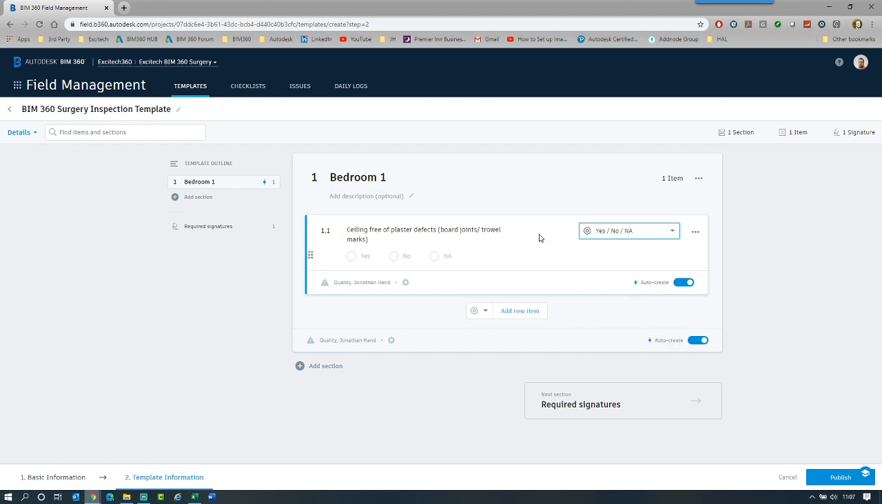So I'm in the room. Is it free of plaster defects? Yes, no, non-applicable. And then you can see that because we set the checklist type up to auto-create the issue, if it non-conforms, i.e. a no or non-applicable, it will auto-create that issue. So I then go and add a new item.